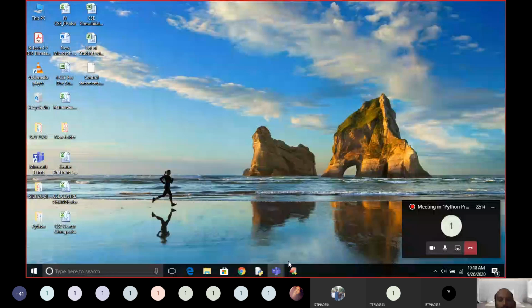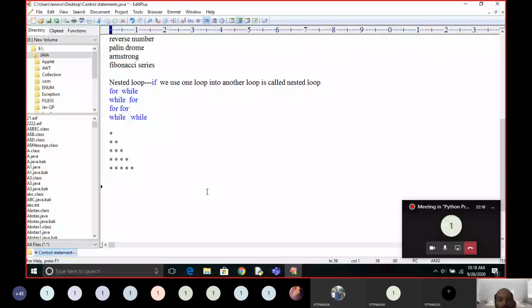Next, you have one more concept called functions. See here, if you take other languages, in C you have functions. In C++, you have functions. In Java, you have methods. In some languages, you have functions, in some languages you have methods, and in some languages you have procedures.